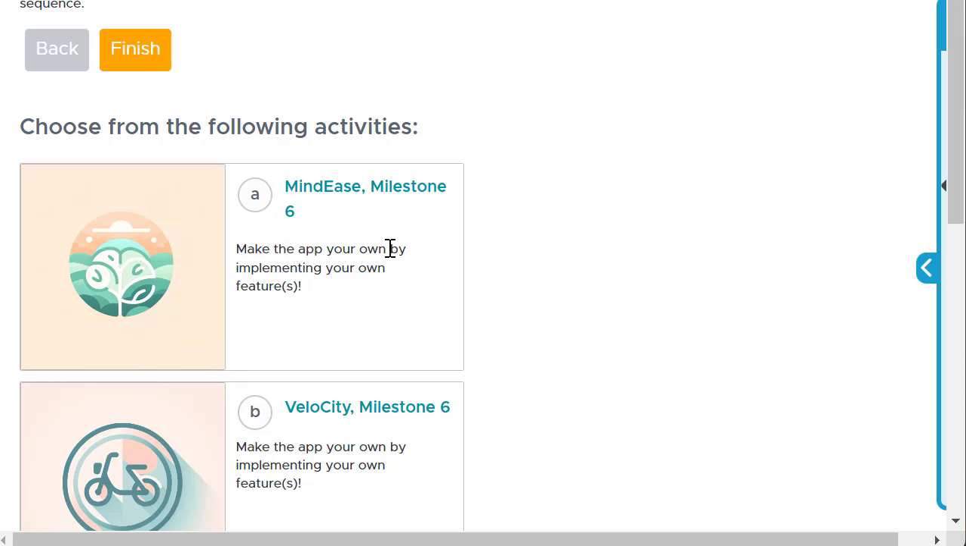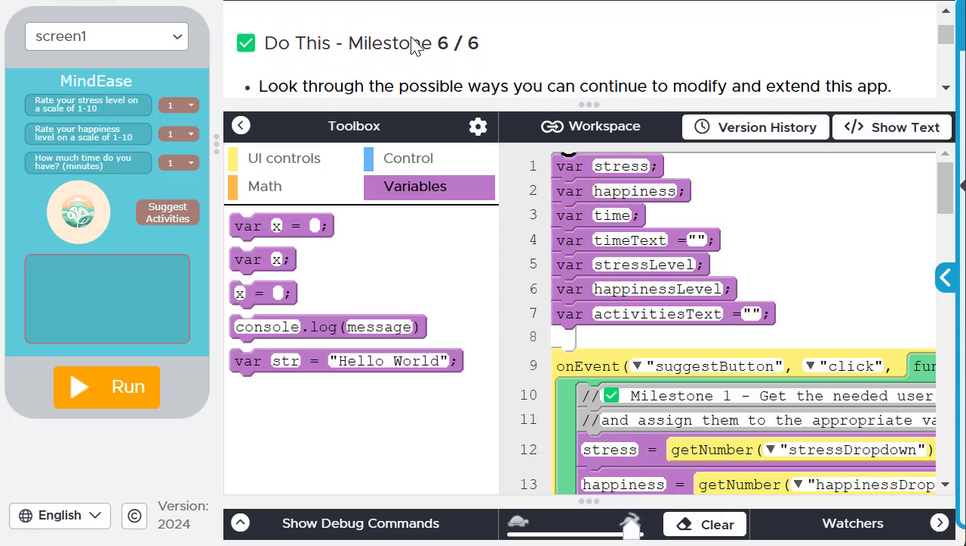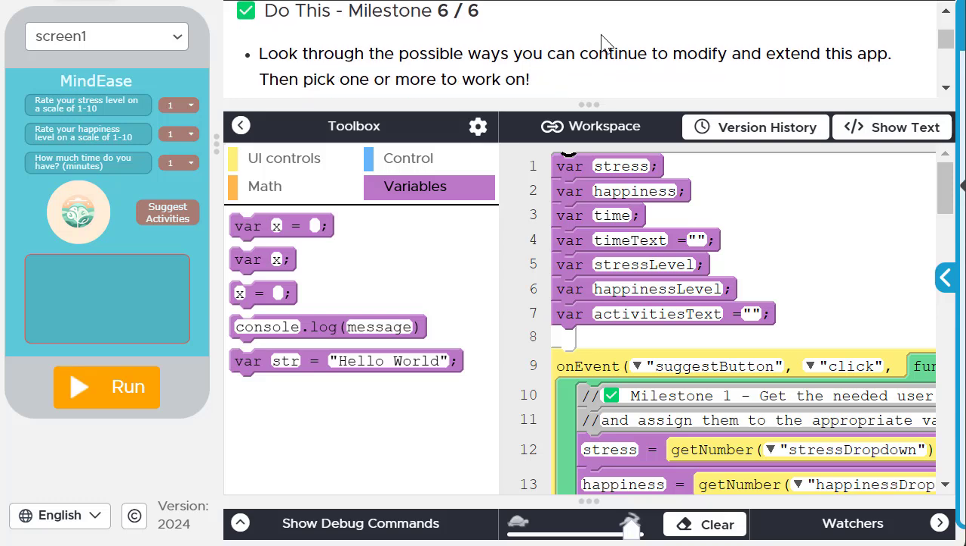Make the app your own by implementing your own features. Mine is milestone 6. Okay, let's see. Do this. Look through the possible ways you can continue to modify and extend this app. Then pick one or more to work on.